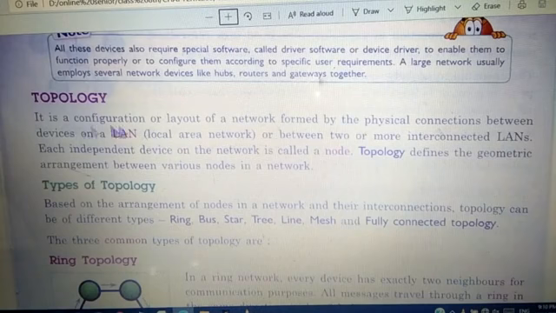See here, it is a configuration or layout of a network formed by the physical connections between devices on a LAN. Physical connection, how they are connected to each other, in which layout, in which format, in which shape, that is network topology. Now each independent device on the network is called a node. So every device that is in the network will be known as a node. Topology defines the geometric arrangement between various nodes. So whatever connections have been made between these nodes, between these devices, is known as topology.